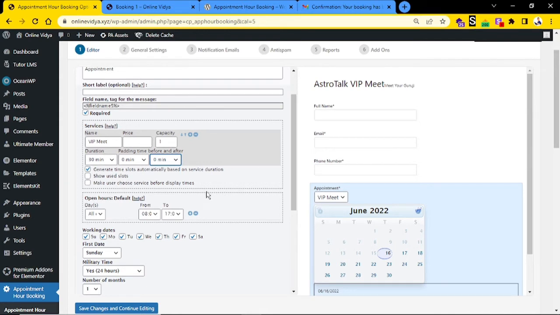So nextly you have an option called generate time slots automatically based on the service duration. So always remember to keep this on. Nextly you have an option to show used slots, and I don't generally like to keep it on. If you want, you can keep it on for you, but in my case I will keep it off.